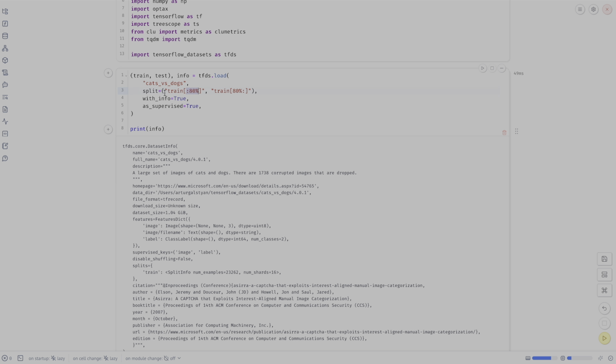And there's quite a few things you can do with this split argument, and you really have to check out the documentation to see all the things you can do with this. We also set with_info to true, which will give us the info object, and we also set as_supervised to true, and by doing that we get a supervised pair or a tuple containing the features as well as the label.